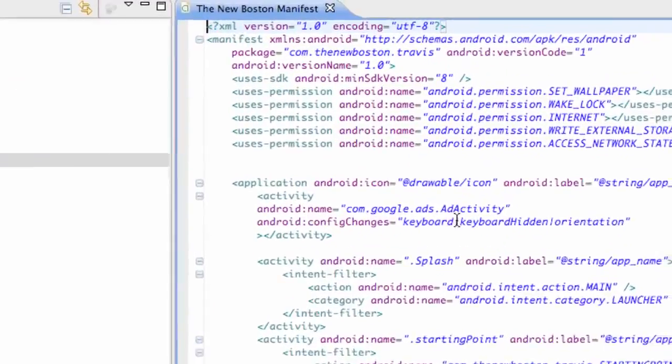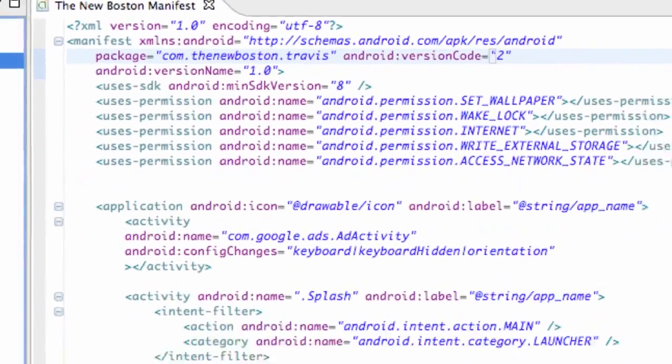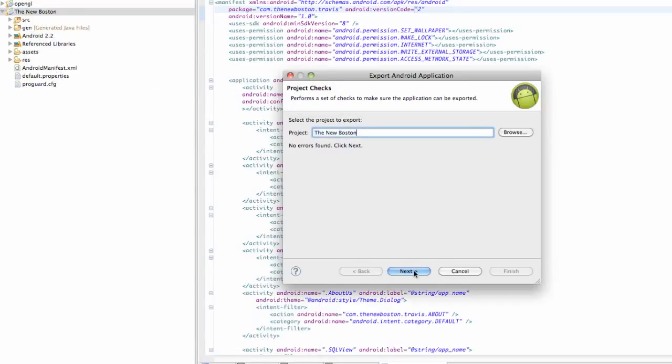I don't know if you guys saw that or if I went too quickly, but basically the version code was set to 1. Anytime we do an upgrade, we're just going to set this version to like 2 or something like that, and then save it. And again, we have to export it. So we're going to go to Android Tools, Export Signed Application, and we're just going to hit Next.